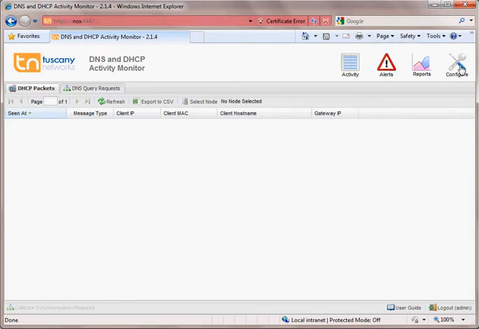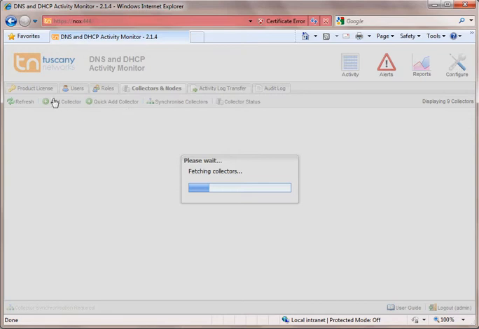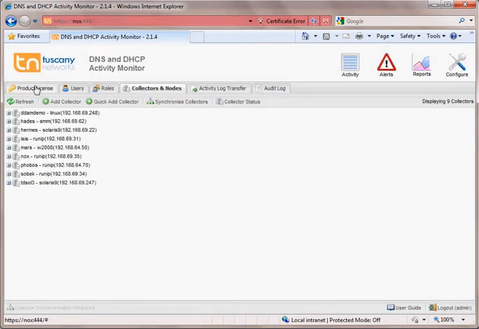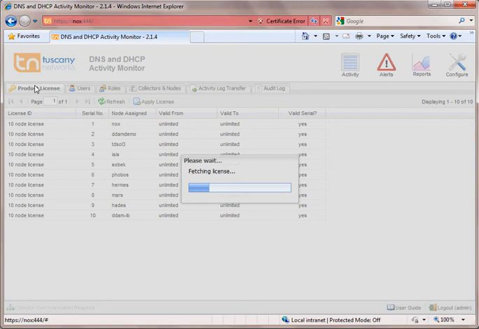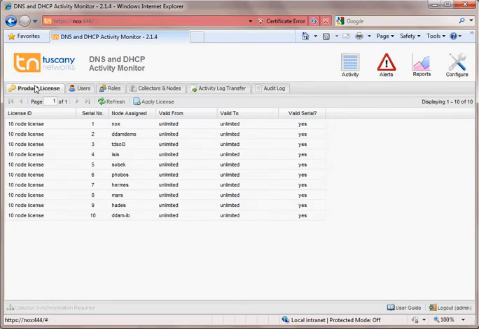In DDAM, the configure icon allows us to configure various parts of the system. Now the first tab under the configure menu is the product license screen. Licenses are divided into serial numbers, and each serial number is allocated to a particular node. So if you have a 10 node license, you're able to collect data and monitor 10 individual nodes on the network. And remember, a node could be a DNS or a DHCP server, or it could be running both.